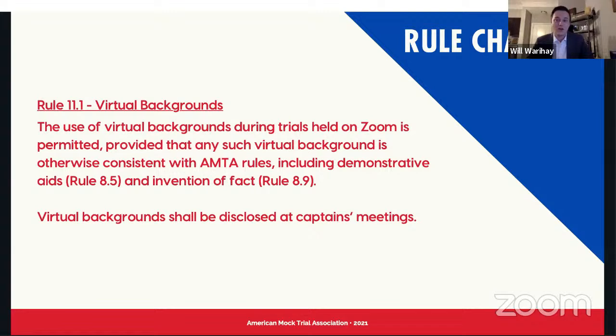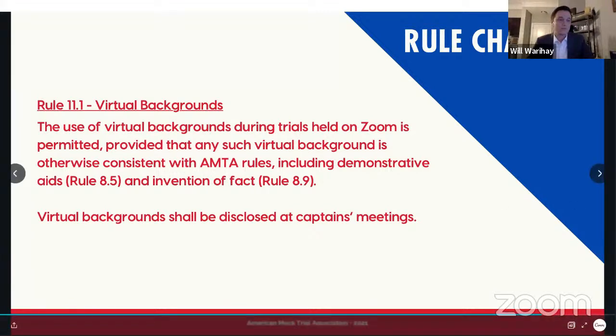Virtual backgrounds do have to be disclosed to the other team during captain's meetings. So if any of your witnesses or attorneys, for that matter, are going to be using virtual backgrounds, those must be shown to the other team during the captain's meeting. That way, the opposing team, if they have a rule-based objection under either the demonstrative or invention of fact rule, can take that to the AMTA representative to handle those issues.